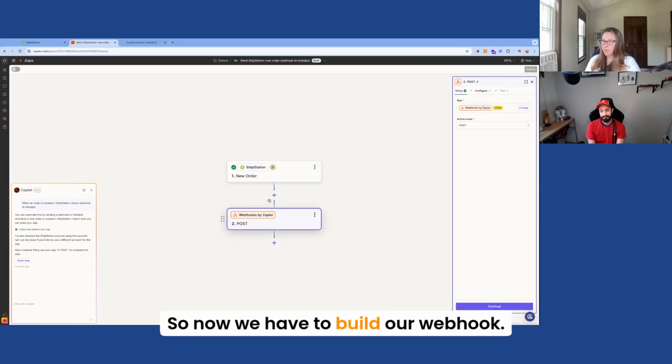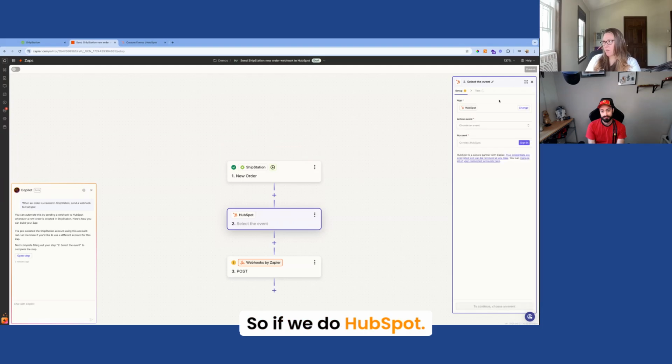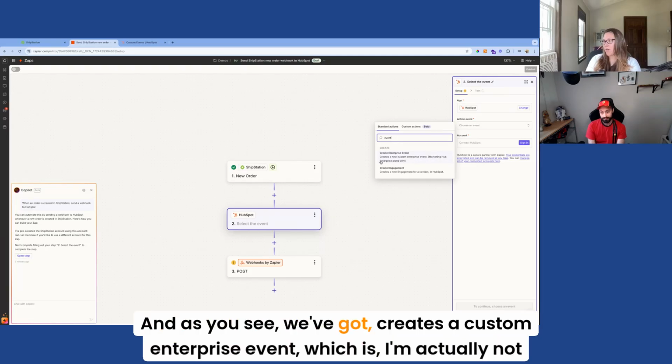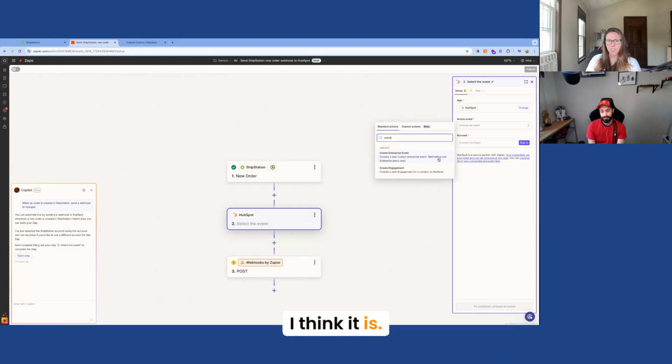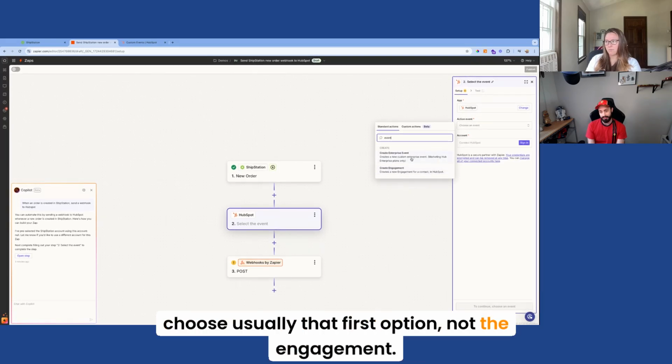So now we have to build our webhook. I talked a little bit about the HubSpot connection to custom events. So if we do HubSpot and then we look in here, we can look for events. And as you see, we've got "creates a custom enterprise event," which, I'm actually not even sure if that's a custom event. I think it is. Or is it like a marketing event? Yeah, it's the custom event. The labeling in Zapier for this is a little confusing, but you usually want to choose that first option, not the engagement.